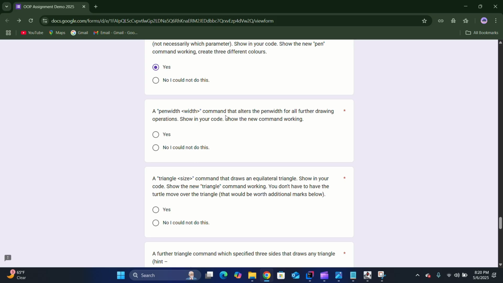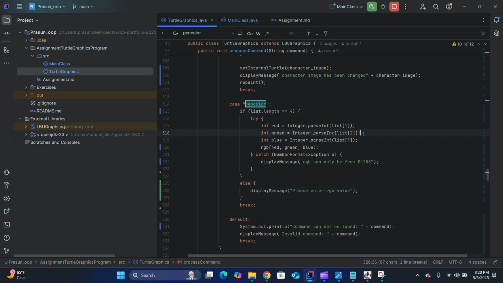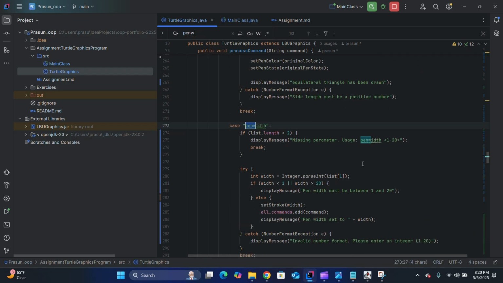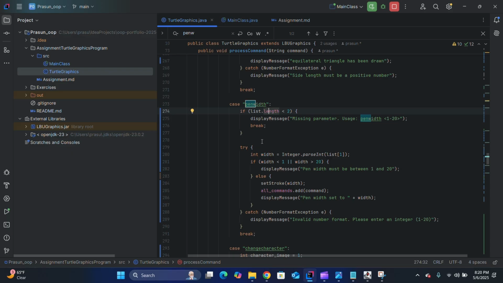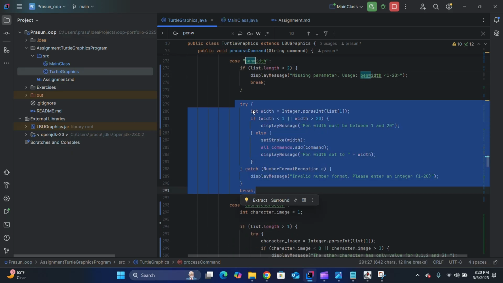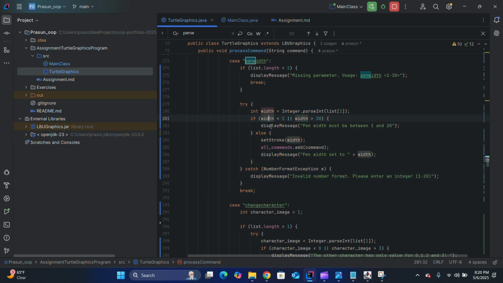Now the pen width commands alter the pen width for further drawing operations. So in your code, the new command working. Let me just show you my pen width code first. So this is my pen width code. The list of the lanes will be greater than 2. So this is the try block, and this is where all the pen width is going to happen.